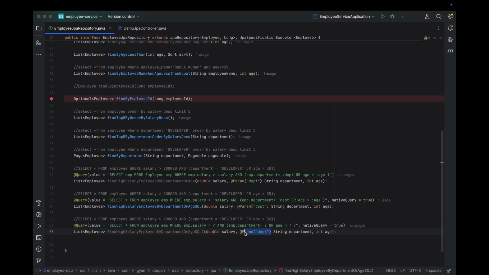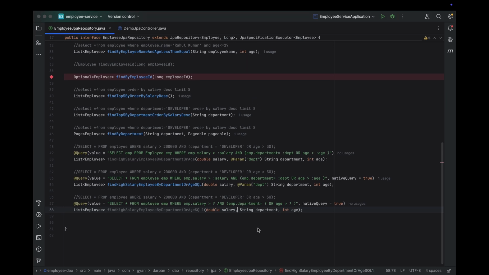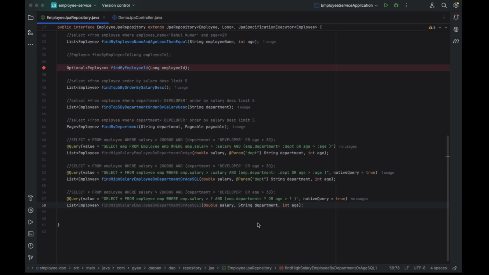But remember, in this case, the order of parameters in your method signature must exactly match the order of the question marks in your query. Perfect. We've completed our SQL query using positional parameters. Great job so far. Now it's time to test it out. Let's quickly call this method from our REST API.